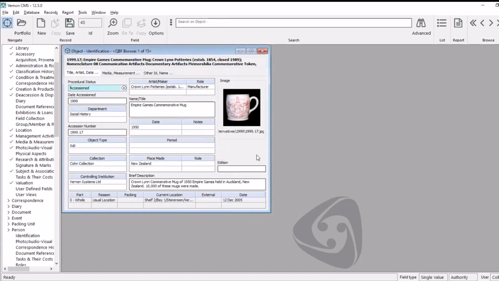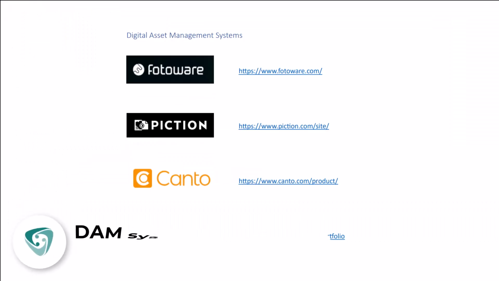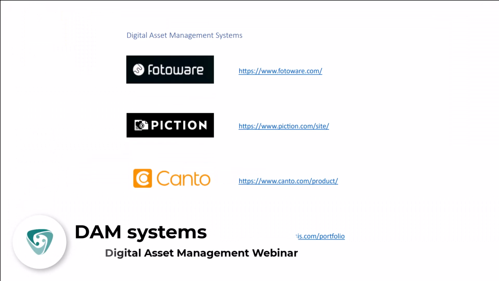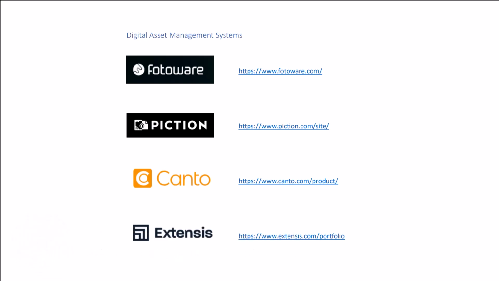And so that covers the key things that we're able to do directly within Vernon. You might consider using a digital asset management system to have more control over the different stages in the life cycle of these digital assets. We have integrated with several different digital asset management systems, and these are 4 examples that are already in use at different client sites for Vernon CMS around the world. So we've done integration with Photoware, Fiction, Canto, and Extensis.